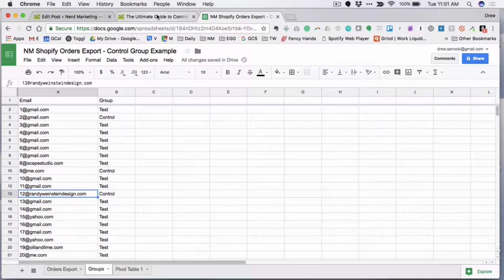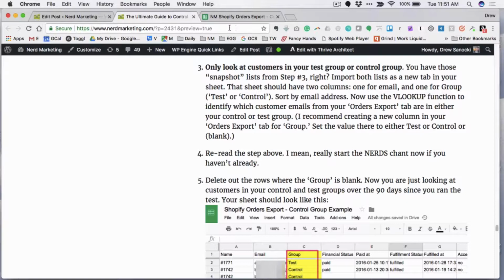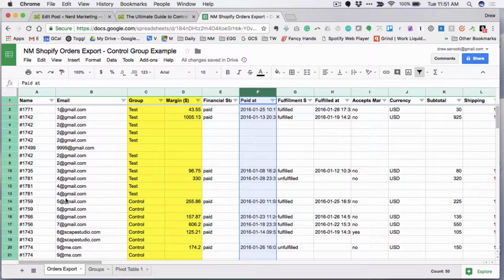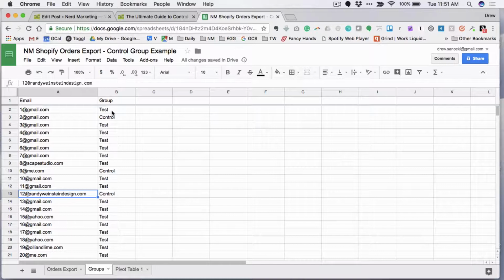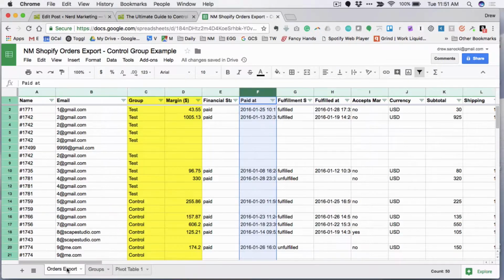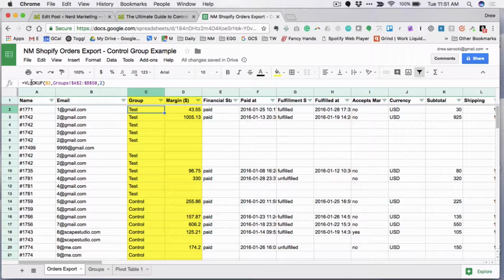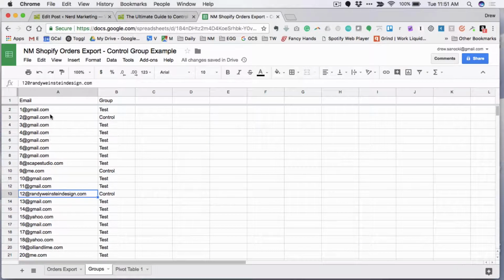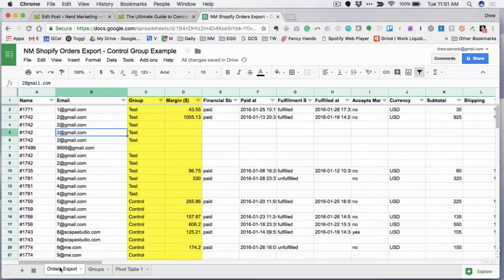It'd be a lot bigger than this probably. And then you want to make sure that we delete out any order rows from your orders export for which the customers are not in either the control or the test group. And to do that, we use the Google Sheets VLOOKUP function. What a VLOOKUP does is you tell it, hey, I want you to look up the value in column B in this tab. If it exists, pull out what group it's in. If it does not exist, leave it blank.